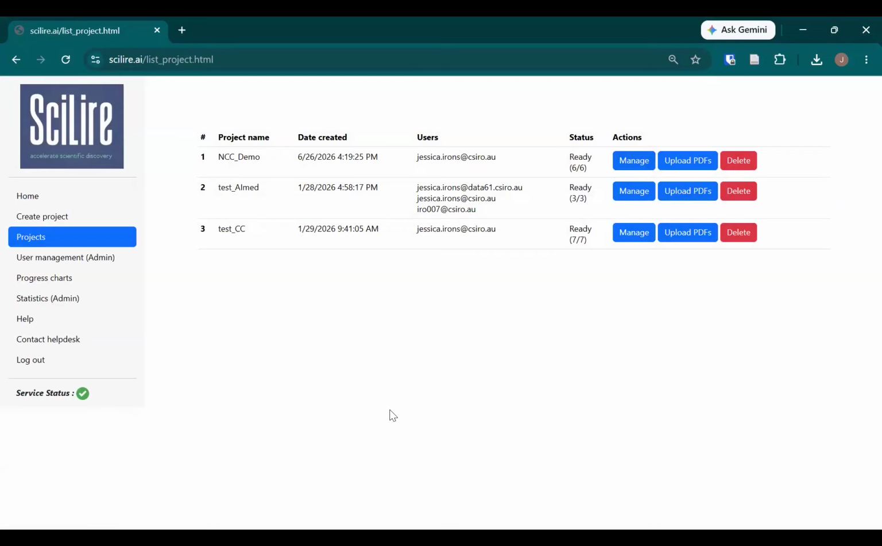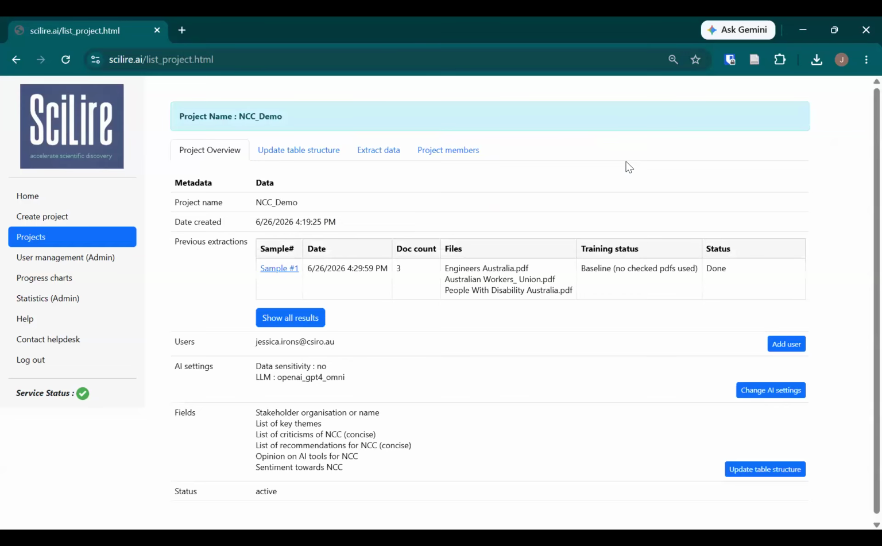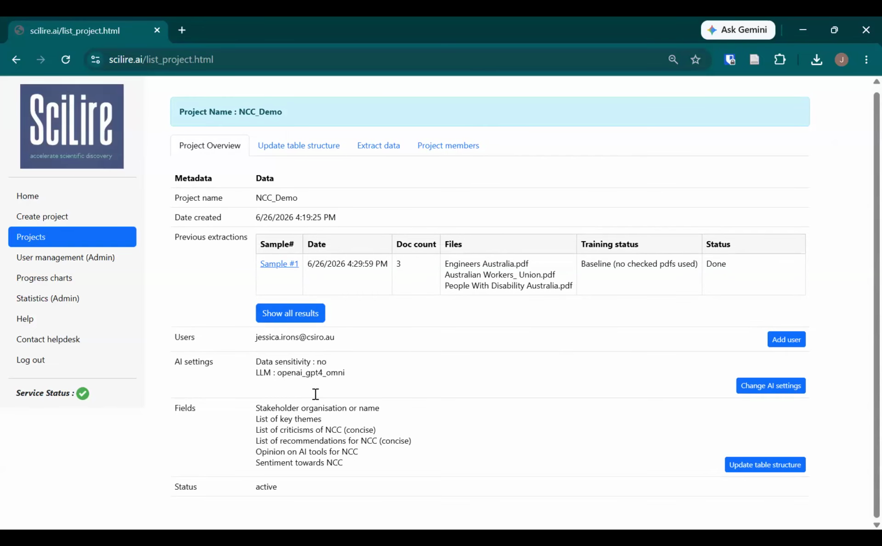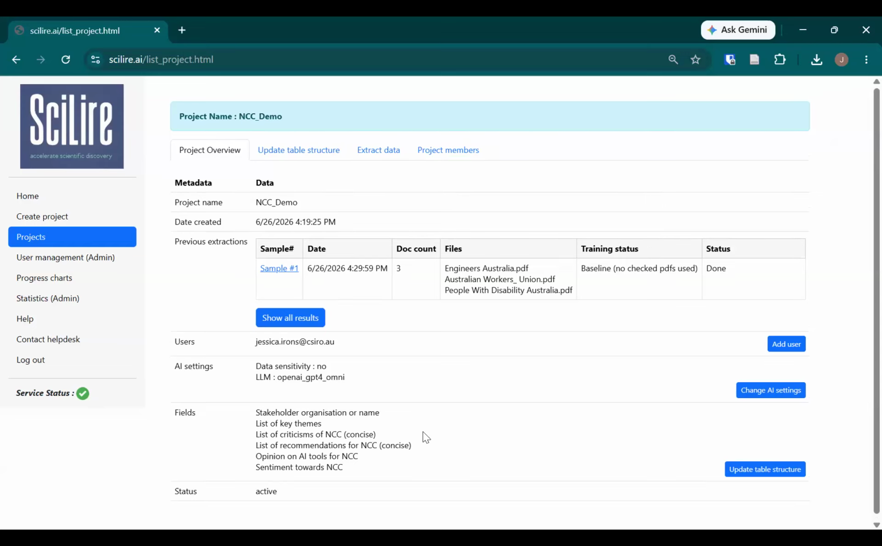So when you have the project, when it's appeared, to work with it, you just need to click the Manage button. You can upload more PDFs if you like down the track. If we go to Manage, this is where it gives a summary of the different fields that you're trying to extract out, and what the project is. So the thing to note with SciLire is it doesn't automatically extract information out of your PDFs. You have to tell it which PDFs you want to extract information from and when.